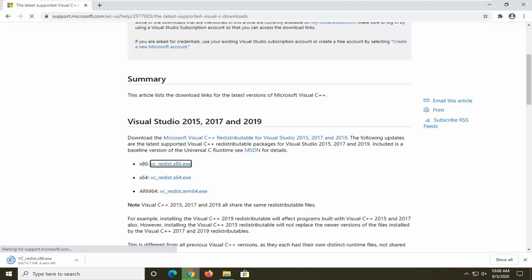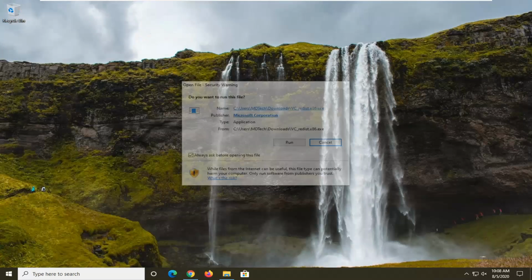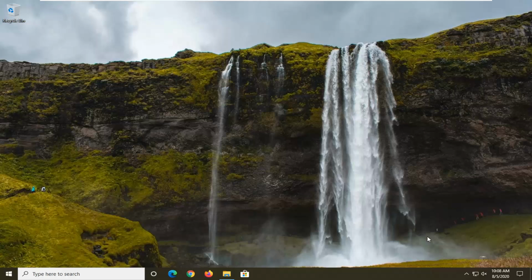We're just going to give it a moment to download here. And once it's done downloading, you're just going to go ahead and open it up to run it. You can minimize or close out of the web browser at this time. And if you got a user account control prompt, you want to go ahead and select yes.